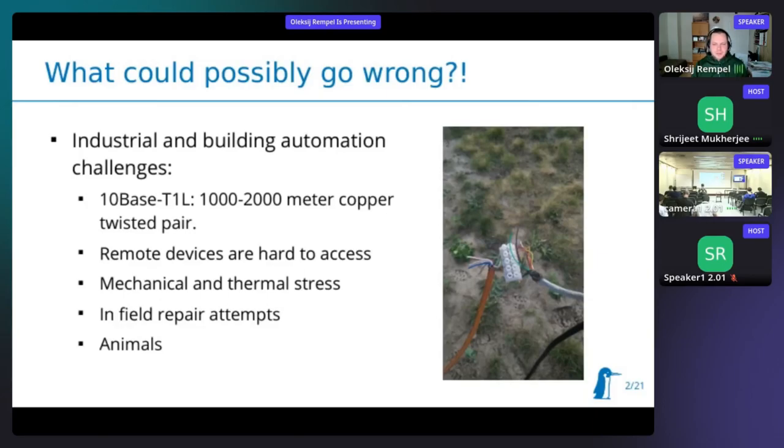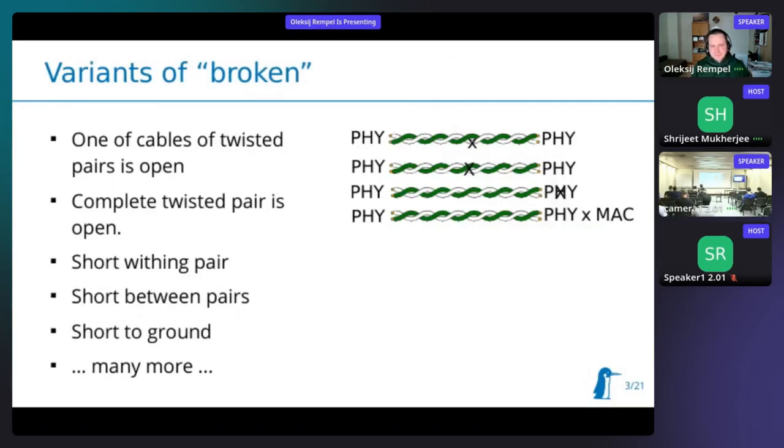We have a lot of different kinds of environment issues, like mechanical or thermal stress. And often we have to deal with different kinds of animals, like in building automation or in agriculture. So if some animal likes the taste of cables, it will be very bad for us. So if things are broken, we have a lot of different variants of broken.